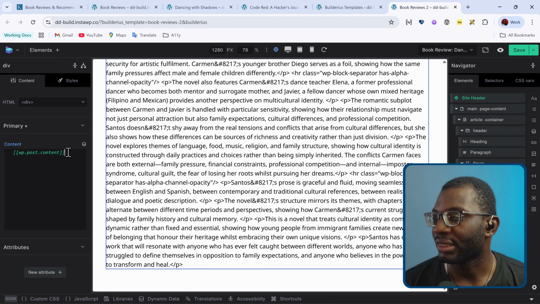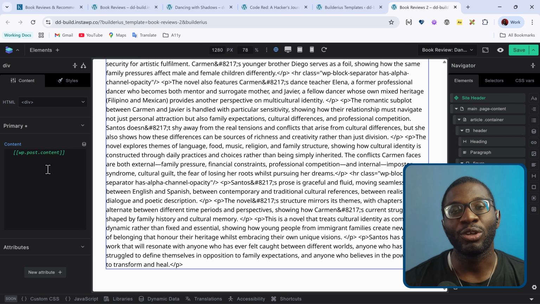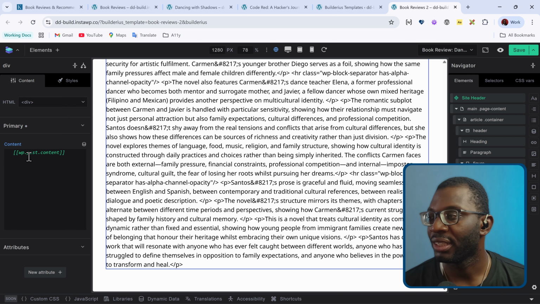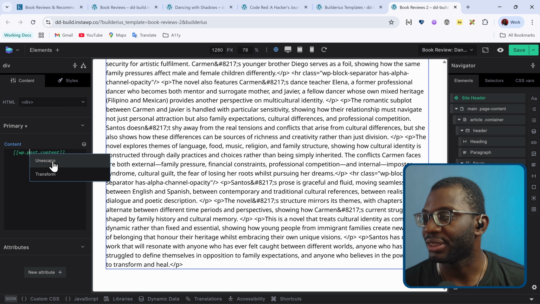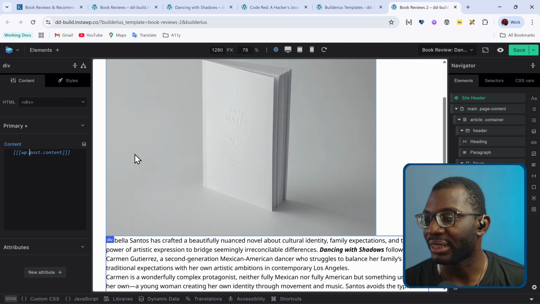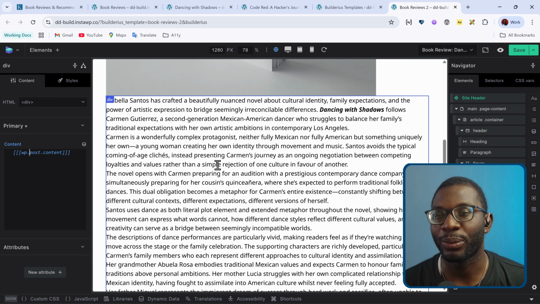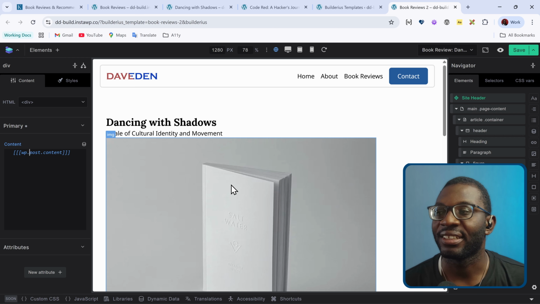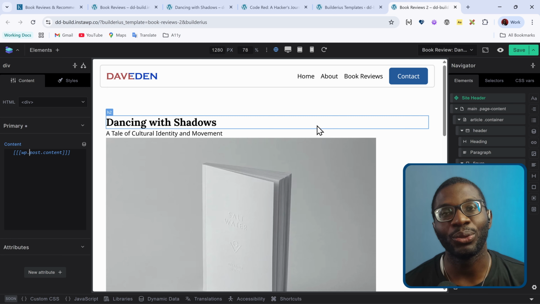Okay, so we have our template. So now to make it become unescaped, we just need to put 3 square brackets, and Builderius makes it easy. I'll just right click and you see unescape, and that's it. You can see it's now formatted in the way that we want. Then we can go ahead and start styling it however we want and so on.